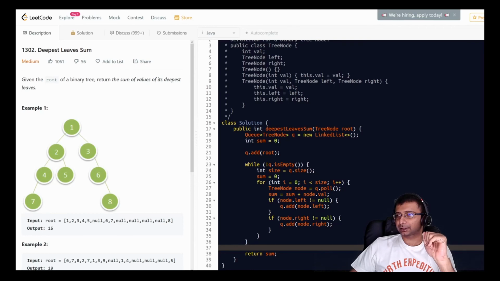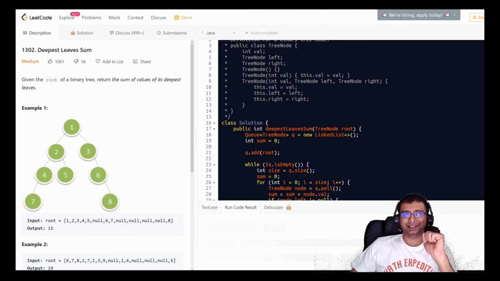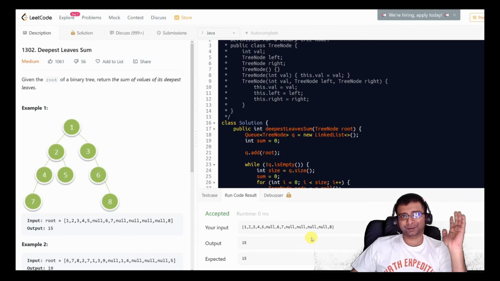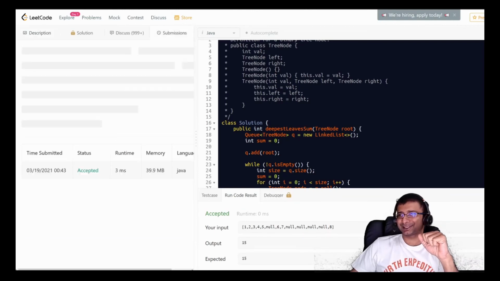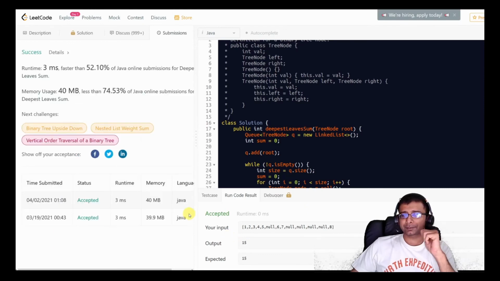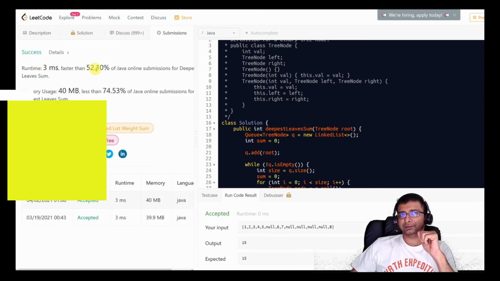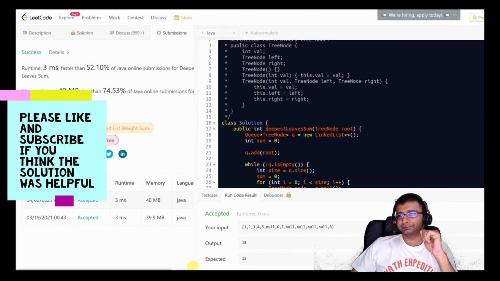That's a very simple solution if I have not made any mistakes over here. So let's run and check how it goes. Yeah, it's fine for me. So let's submit and check. Well, it has been accepted with 3 milliseconds, which is faster than 50% of the submissions.